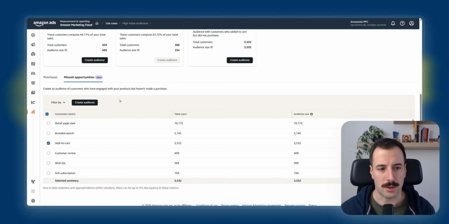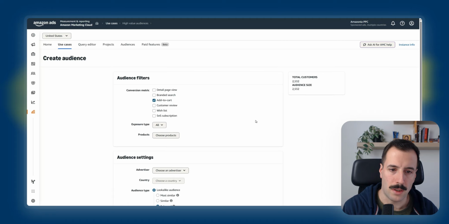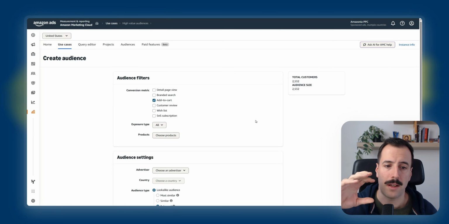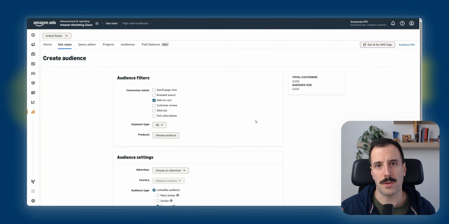And then you can use add to cart and hit create audience. Immediately you will be presented with a screen to create an audience of people who added your product to cart but didn't buy. So you can then export that audience and use it in your sponsored products, sponsored brands, or sponsored display audiences, and then add that audience to your campaign under the bid adjustment settings.